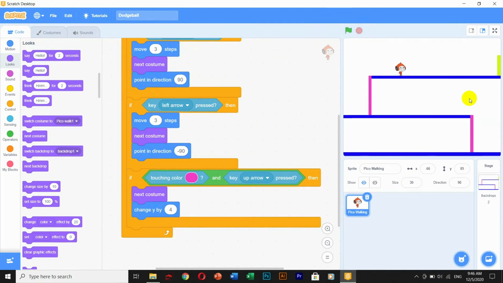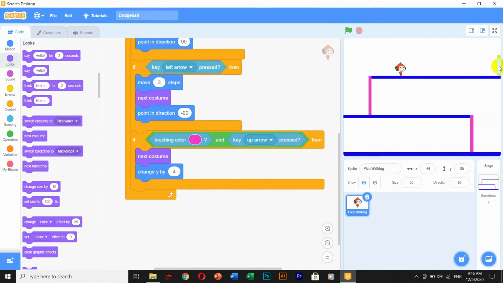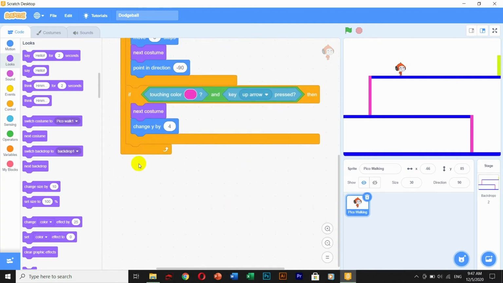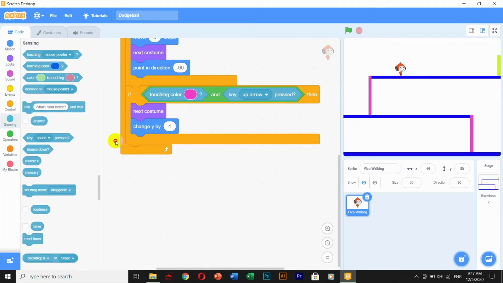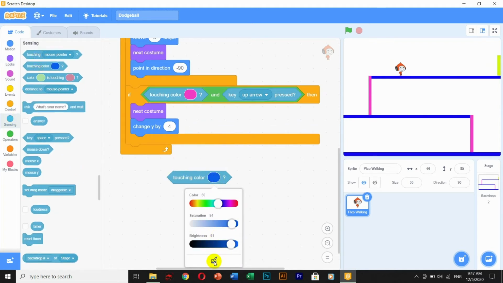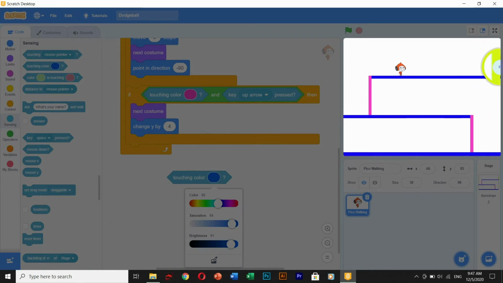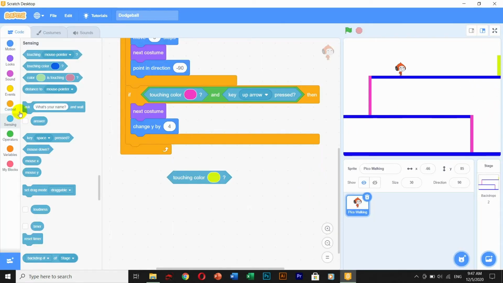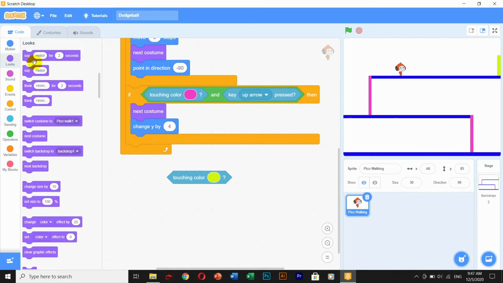And the next step, do you see this wall, the yellow wall? When the Pico sprite touches this one, we will say well done. That is the final destination that your player needs to touch to win the game. So we will say if touching that color, let's say well done for 2 seconds.